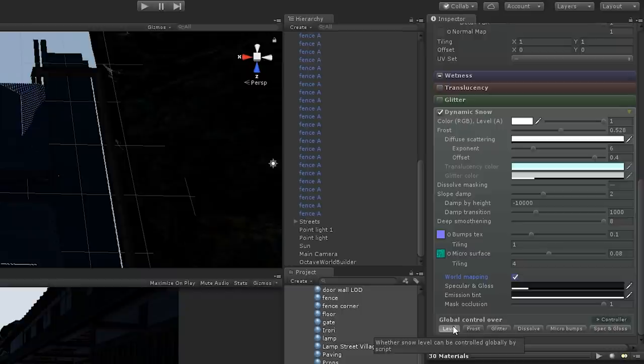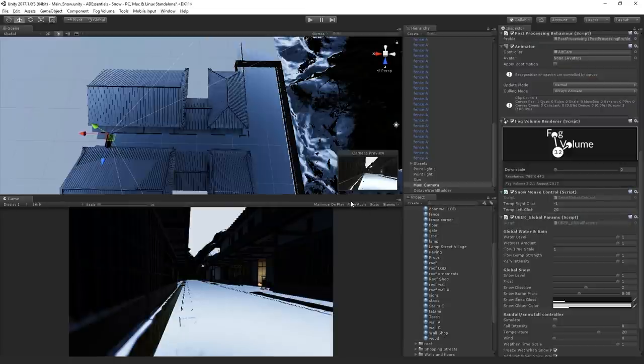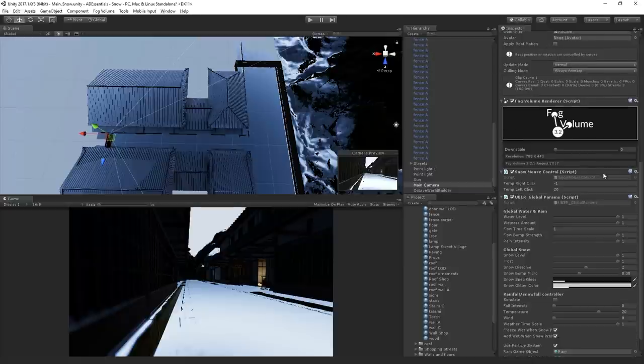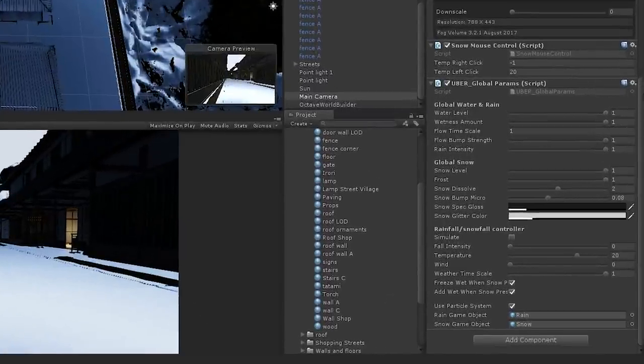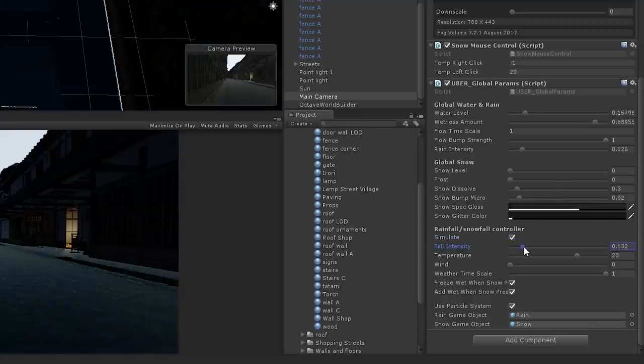Next, in order to control our snow at runtime, we'll click the controller button. This will prompt us to add an Uber Global Param script to the main camera. We'll accept. In the script added to the main camera, we'll turn on the Rainfall Snowfall controller and set the fall intensity to 0.3.